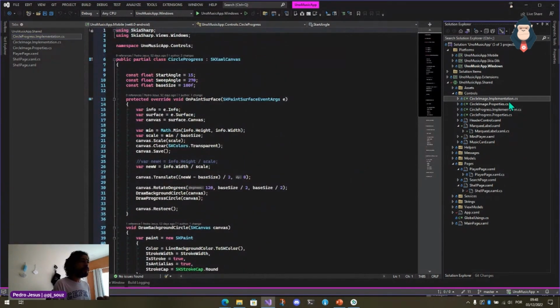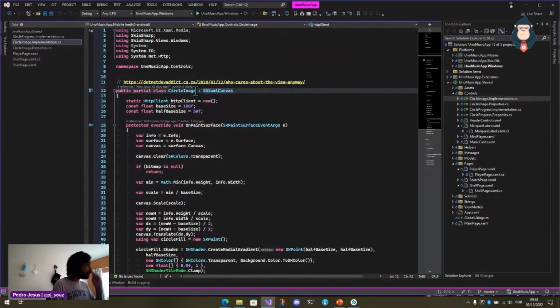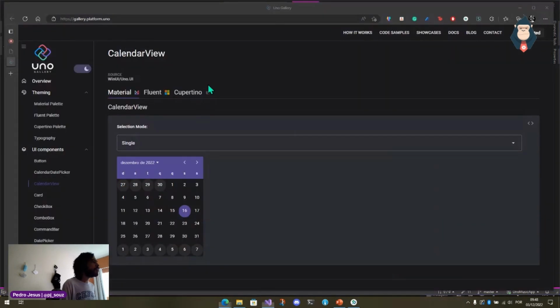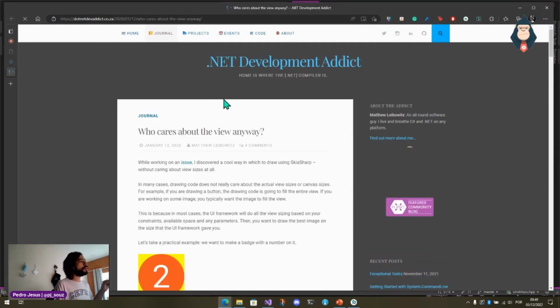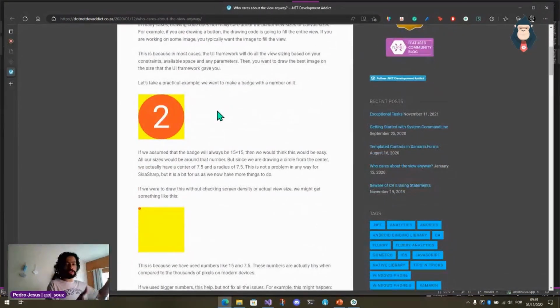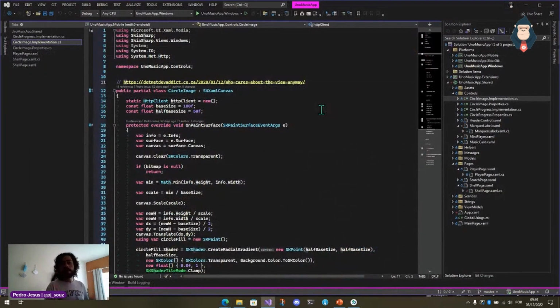The only change that I made follows the guidelines of Matthew Leibowitz. He's the guy behind SkiaSharp. So he's teaching us how we can create a SkiaSharp view without caring about the pixel density of the screen or the pixel area. And you just use any value that is easy to calculate.